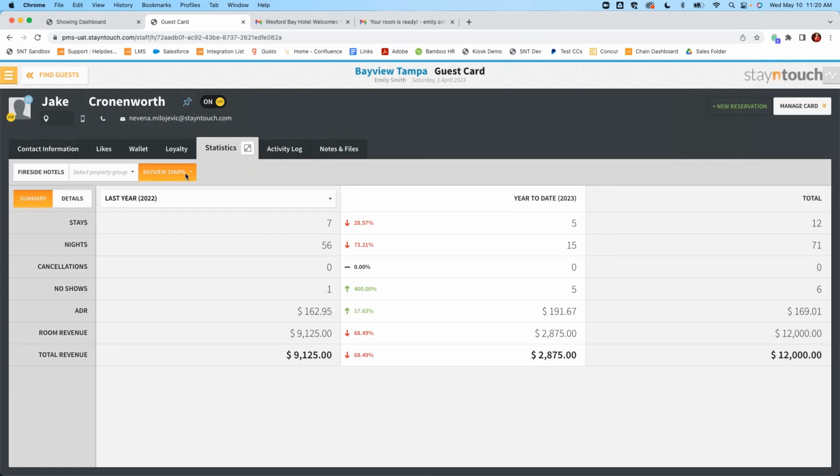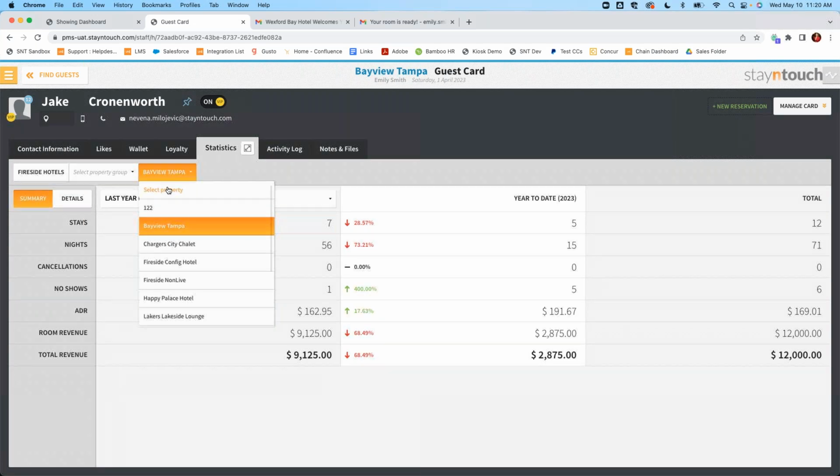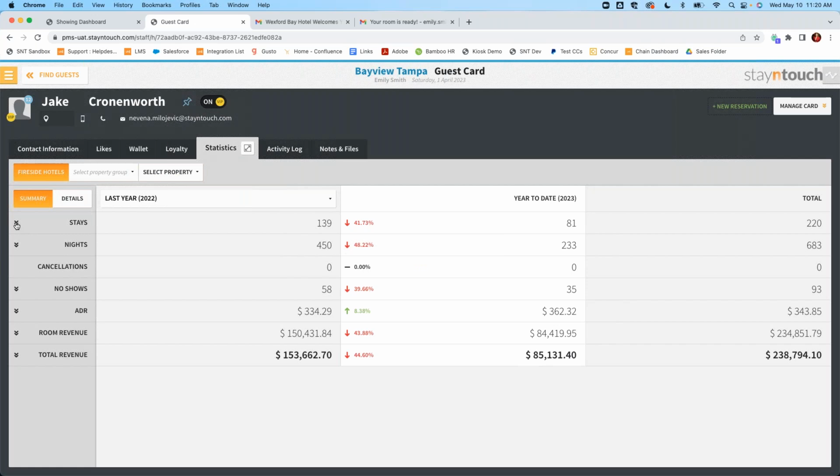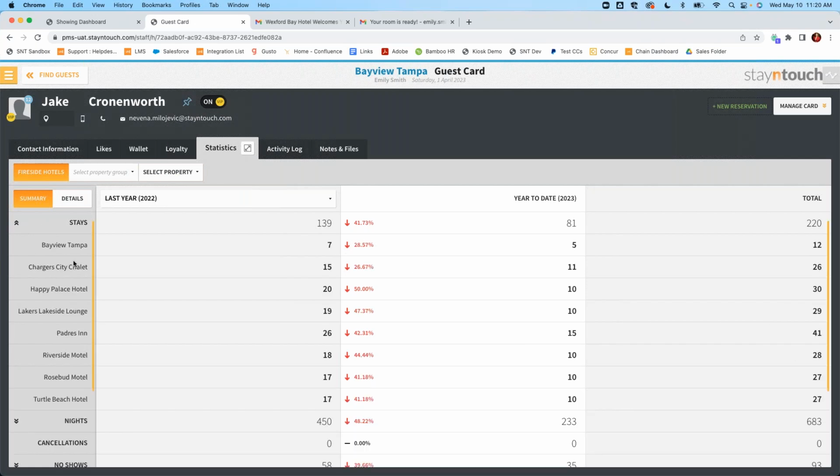So here I'm in the actual Bayview Tampa, but again, I can just select a property, click select property and show all the properties, or select a specific property, or maybe again, a property group. We'll just look at all properties, and opening up to all properties allows me to see every stay that this guest has had within the different hotels in the company.